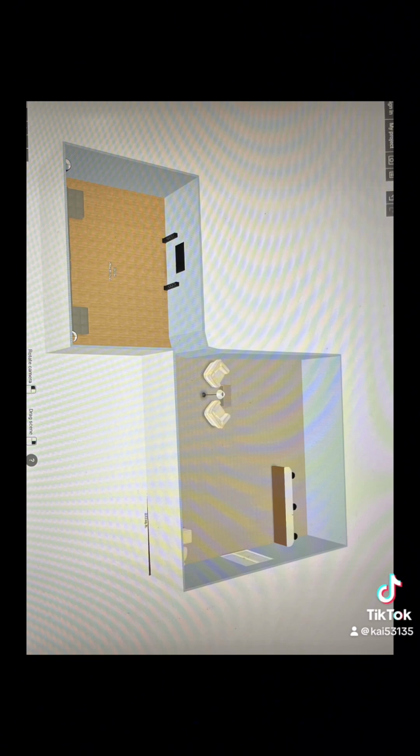I also put 2 speakers on either side of the TV, and with the wooden floor that will help amplify sound so you can feel the vibrations through the floor.